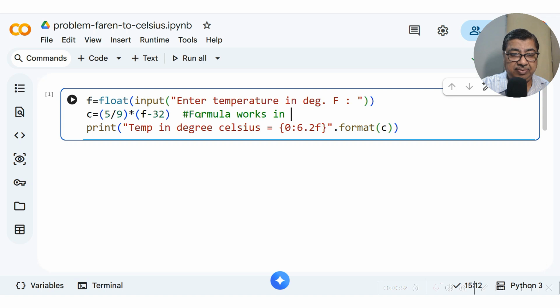works in float. So whatever F is collected, 32 is subtracted first and 5 by 9 is calculated first, and both are multiplied and centigrade is coming in float itself. In this particular case, we shall be displaying the result as a part of a string.